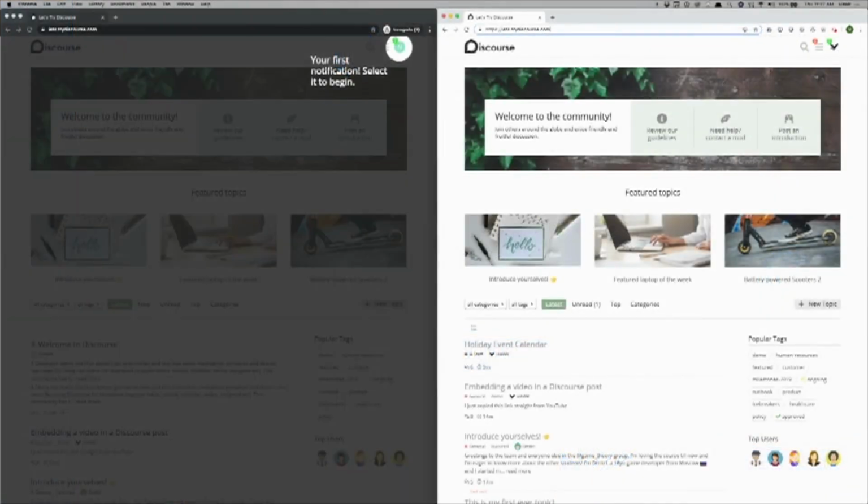Hawk from Discourse. I'm going to spend the next half hour or so giving you a general overview of some of the key features of Discourse. So what you're currently seeing is the same Discourse instance on both sides of my screen. On the left, I'm logged in as a brand new user, and on the right, an administrator.